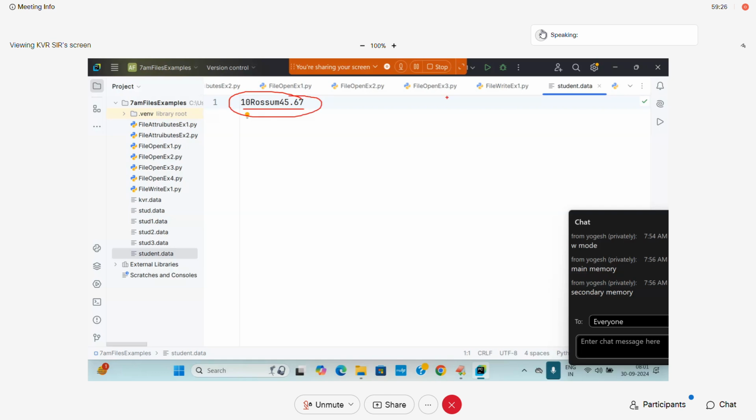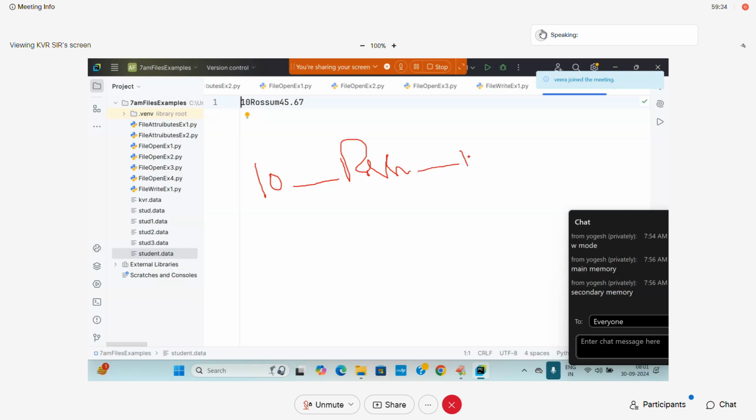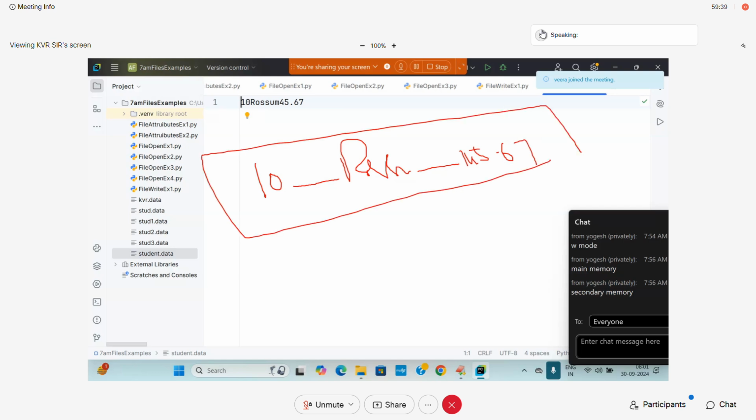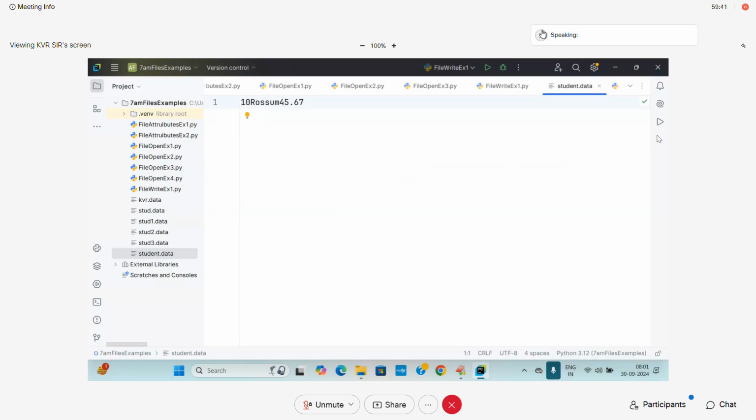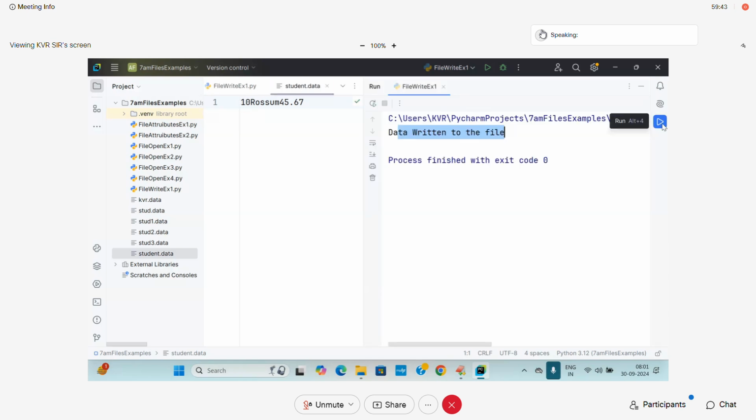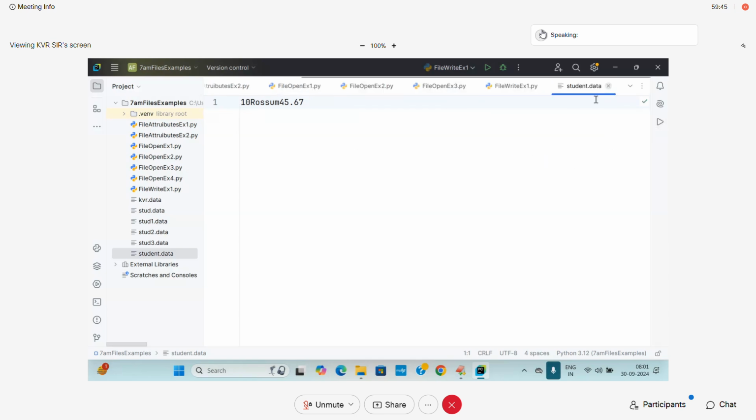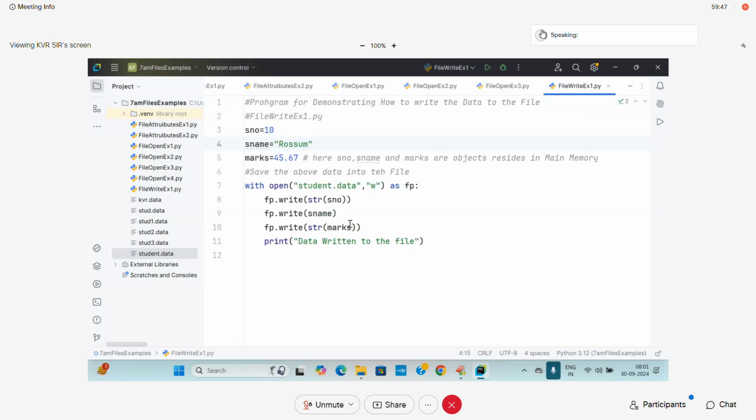But my interest is to write it like this: 10, some backslash t spaces, rowsum, some backslash t spaces, 45.67. This is the data I want. For this, what do I need to go for? Something like this. Go to your source code once again.